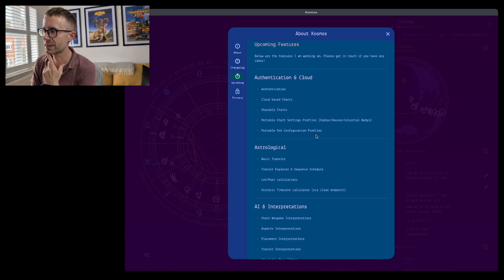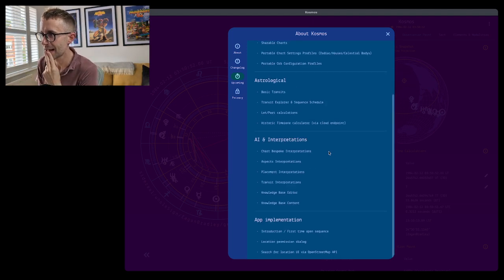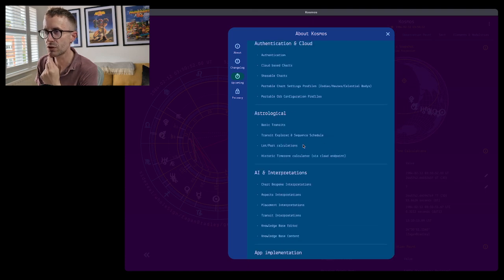The next step after that is the authentication and cloud saving of charts. In terms of the astrological stuff, I really want to get some cool timing features in there. I really want to do transits, and do them really well. I think that will be really interesting. Transits are when you have those aspects we were talking about, but instead of happening against a snapshot, which is your natal chart, it's happening against the current planetary positions versus your natal chart.